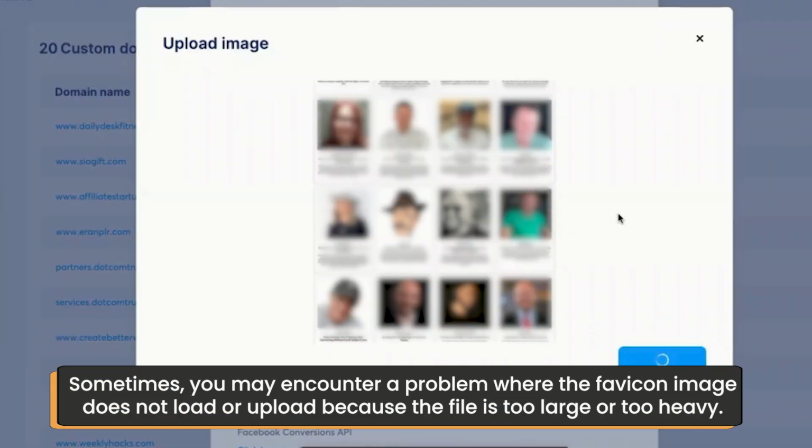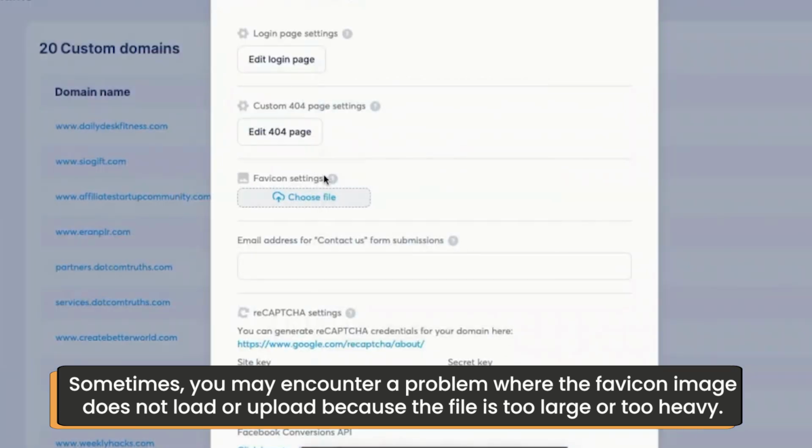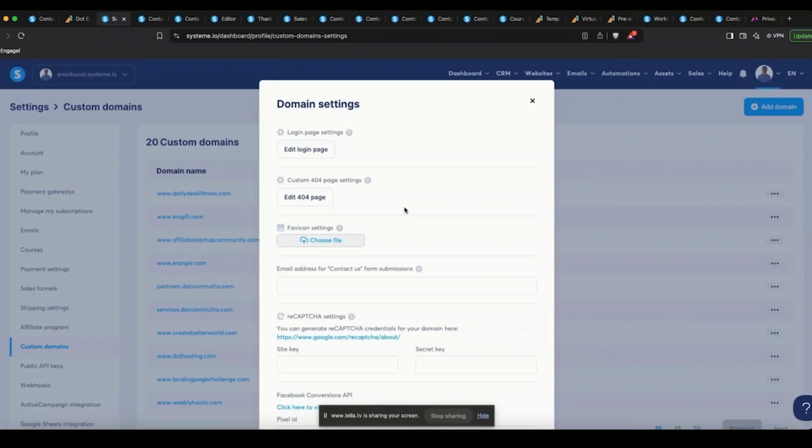Now, you're going to run into a problem when you upload an image or some images, you will see that it will just freeze or not work. This usually happens because the Favicon image is too big. I want you to be aware that the image here is very, very small.